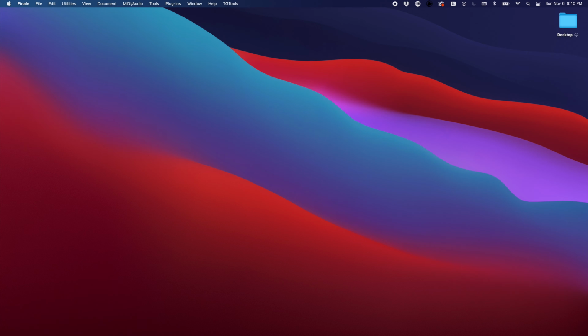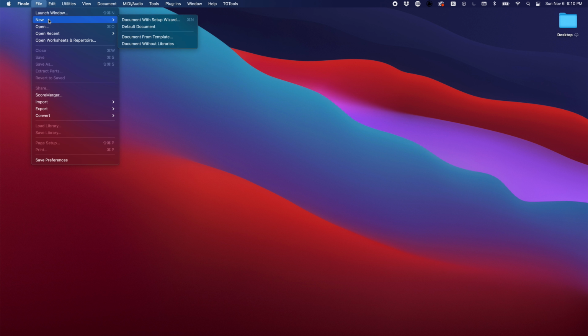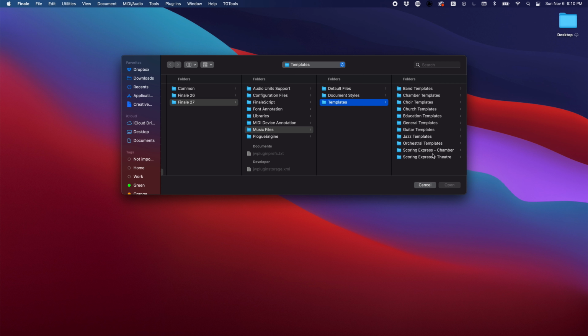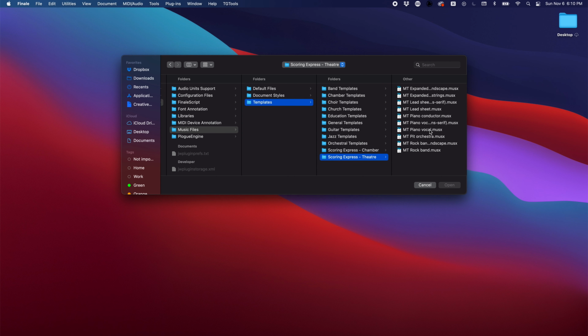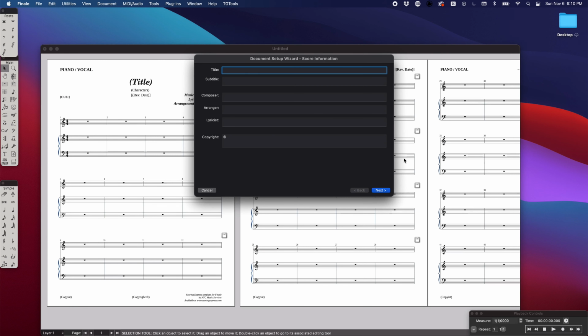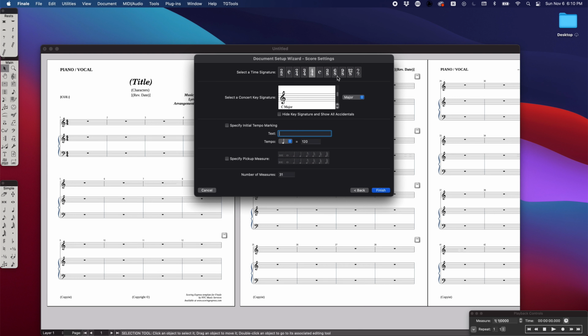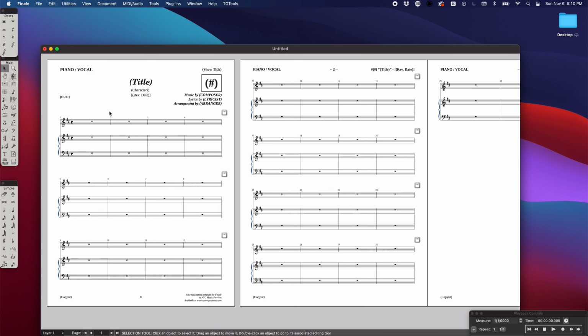You can also begin a score by selecting Document from Template. This is similar to starting directly from a Finale file, but there are a few differences. Starting directly from a score in this way allows you to customize your page size, initial key signature, time signature, and other elements. Just be aware that if you change the page size, you may need to do a little adjusting to the layout settings later.